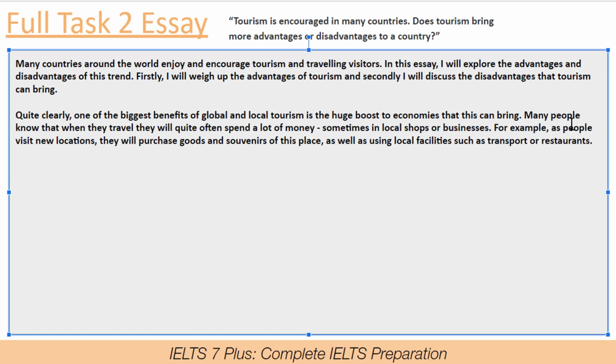Let's have a quick read back. For example, as people visit new locations, they will purchase goods and souvenirs of this place, as well as using local facilities such as transport or restaurants. Lovely. So I've really given some good examples here of boosts to the economy in terms of buying goods and souvenirs, as well as using transport or restaurants, these facilities. Okay, very nice. What was my second point? Just took a quick look there.